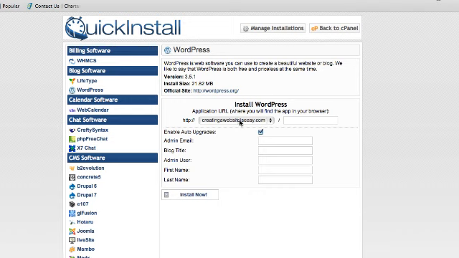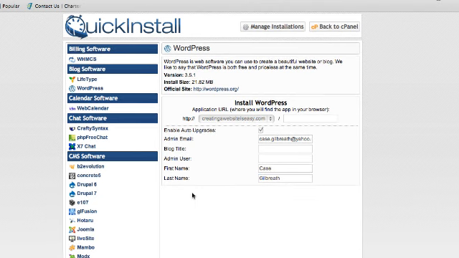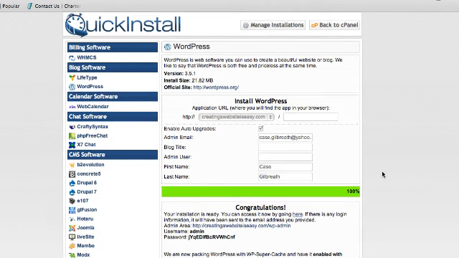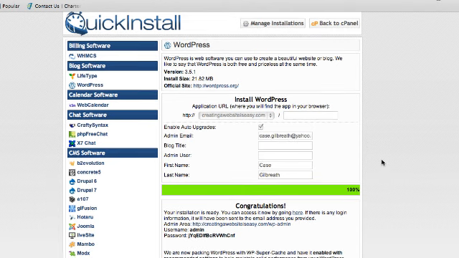So let's make sure that we have the correct website in this field. We will leave this field blank. Let's enter in our email, case.gilbreth@yahoo.com. And let's enter in our first name and last name. Case Gilbreth. And we will click install now. Okay, congratulations. It says it's 100% installed.